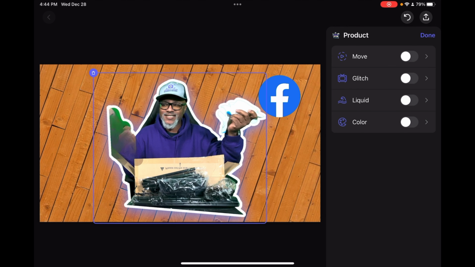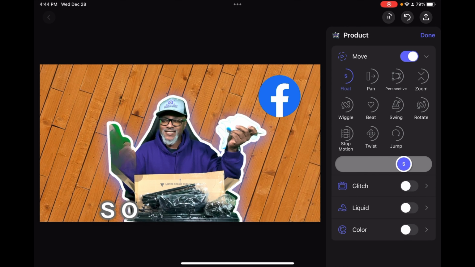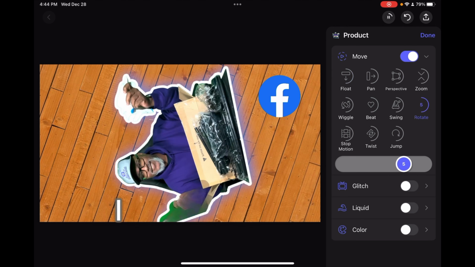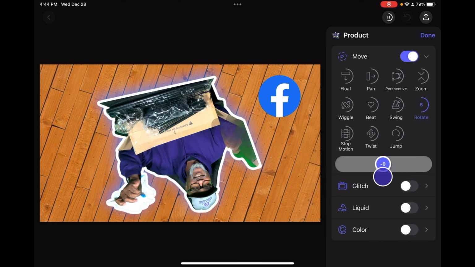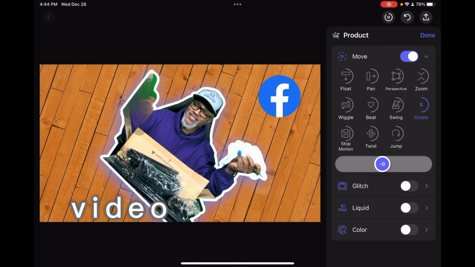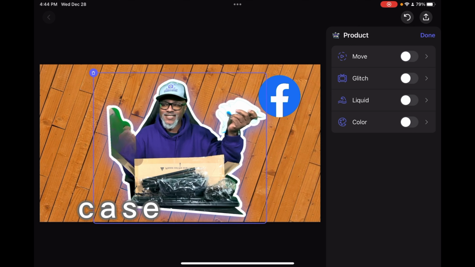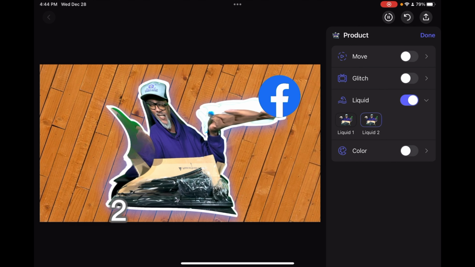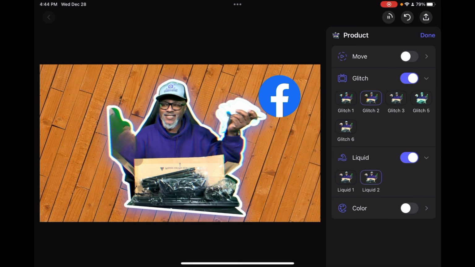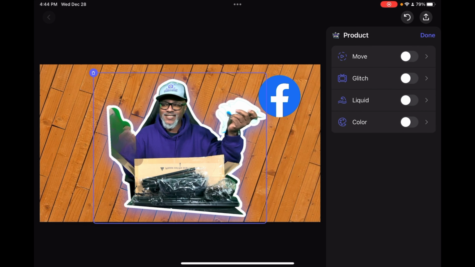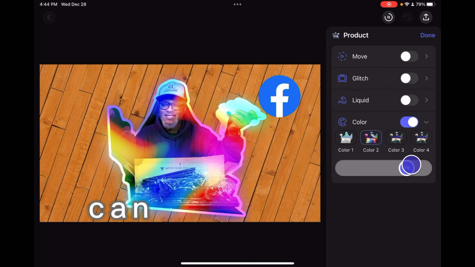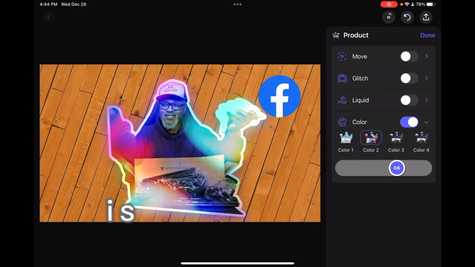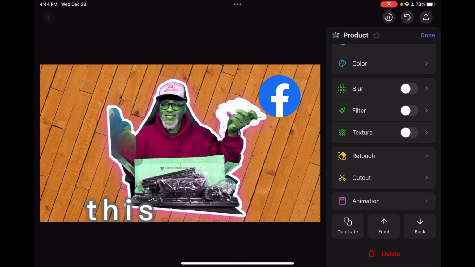And there's actually animations. So if I wanted to move, I can change the speed. And then it will export as a video file in that case. Let's turn it off. You got a little glitch one. Liquid. There's 2 different liquid ones. Then there's a glitch. All right. Then you got your colors. You can do different color things where the color's going through. It's all inside of this app.